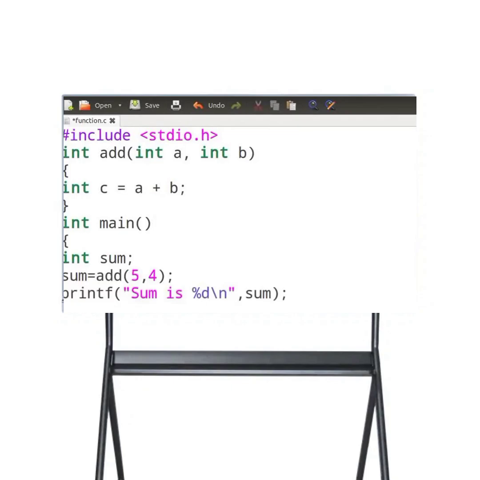Delete this, as we have already called the function above. Type return 0, then close the bracket. A non-void function must use a return statement that returns a value. Click on Save. Let us execute the program.